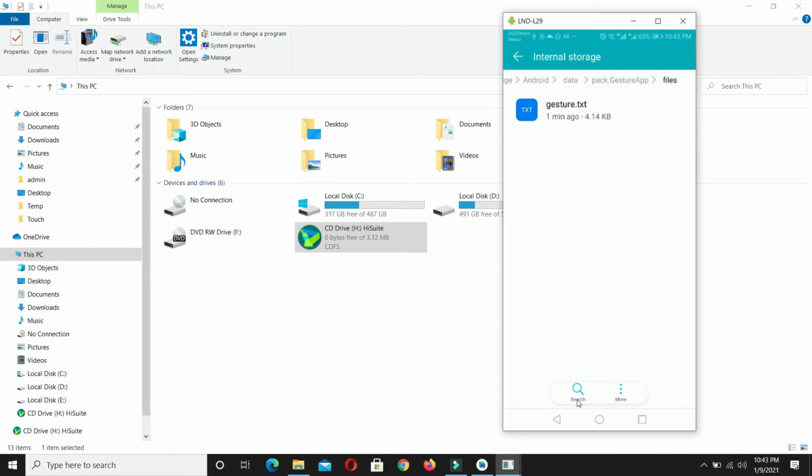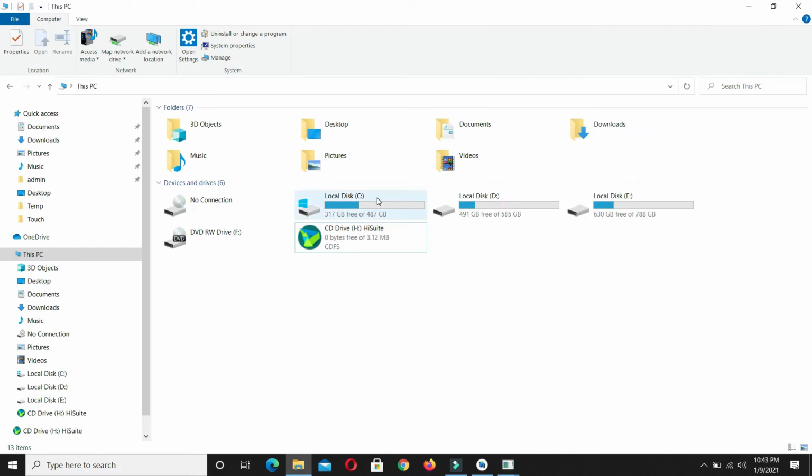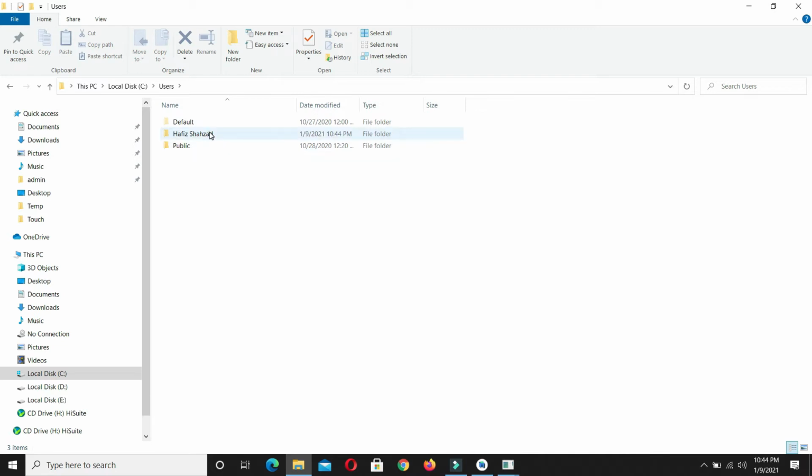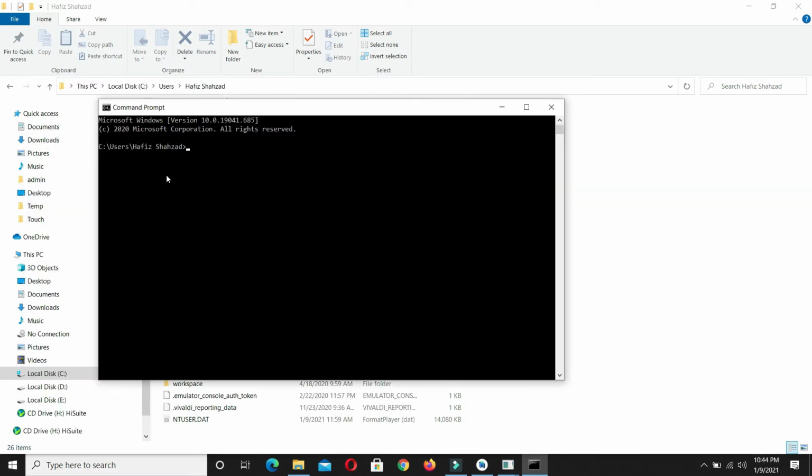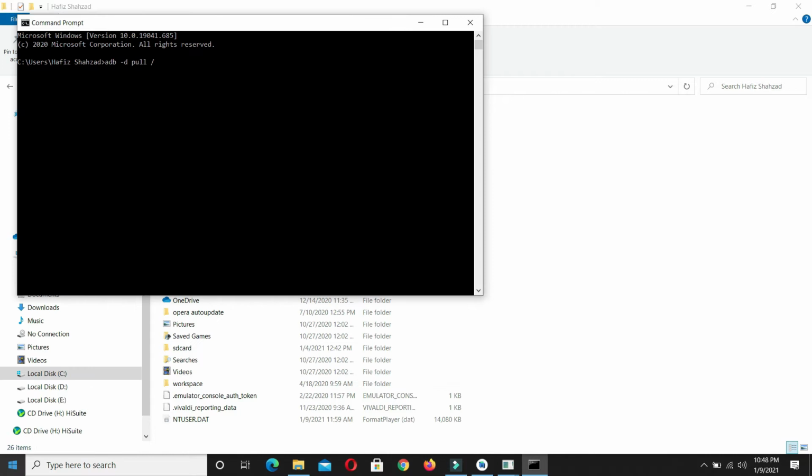We have to take out this file, and it is fairly easy to take out this file from the mobile. For this, go to the C drive, then users, and the username. Now open the command prompt, and from here write the command adb pull. Now let's write the location: sdcard over Android over data over pack.gestureapp. This is the location we just have seen, and click the enter button.